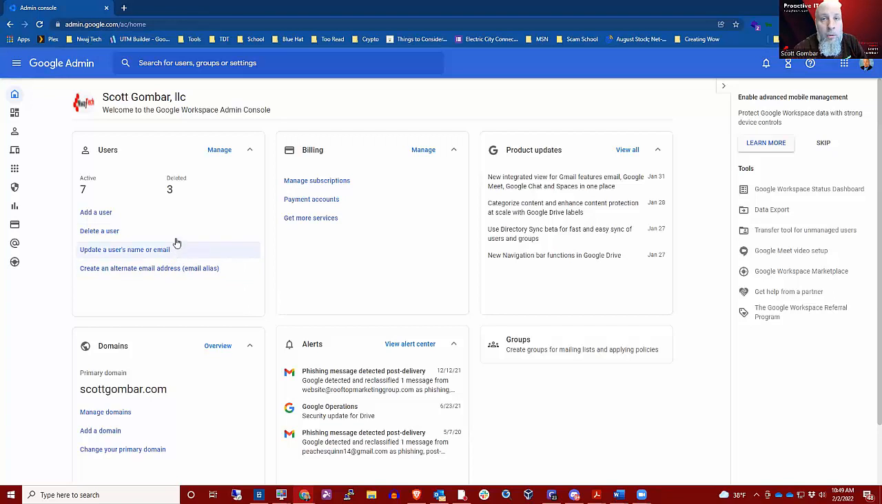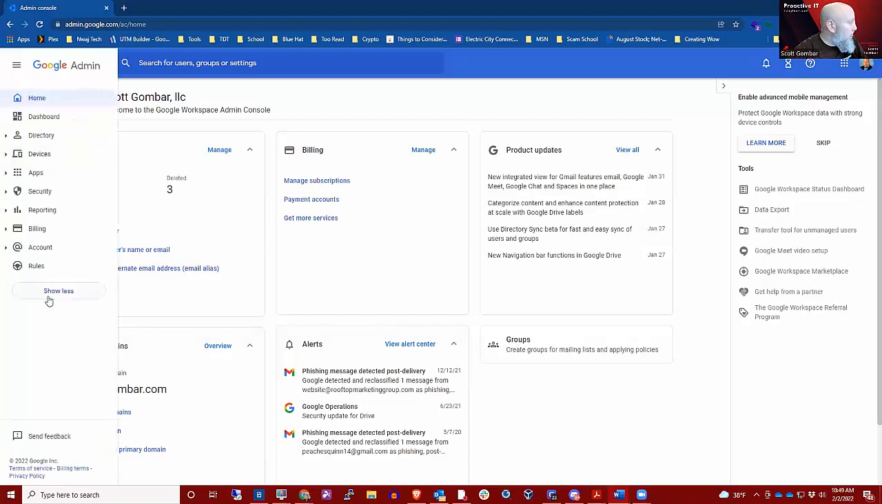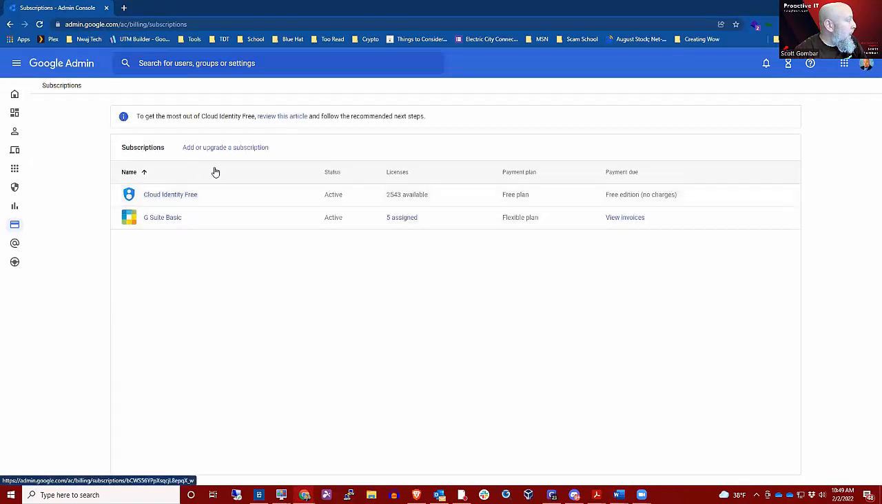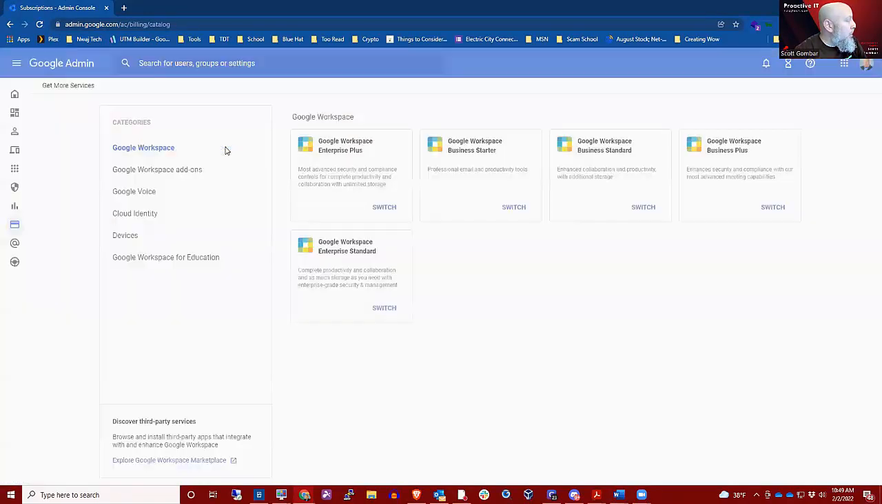And how do you create this, Cloud Identity account is what it's called. Once you figure it out, it's not that hard. So we're going to go through it. First you log in, I'm logged in, you go to billing, you go to subscriptions, and you add a subscription, and you would select Cloud Identity from here.